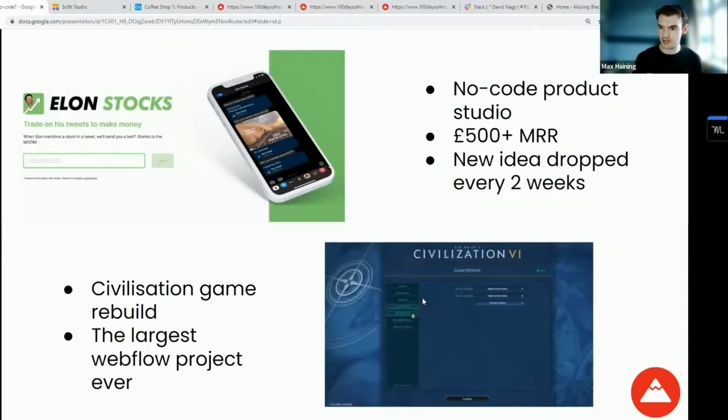The first of which is called Elon stocks, and essentially, whenever Elon Musk tweets about a particular stock, you'll get a message with that tweet if you've signed up. Now, people actually paid for this. It was making £500 a month, and all made, again, with no-code tools. And lastly, someone rebuilt the game Civilization in Webflow. Again, another fun use case.